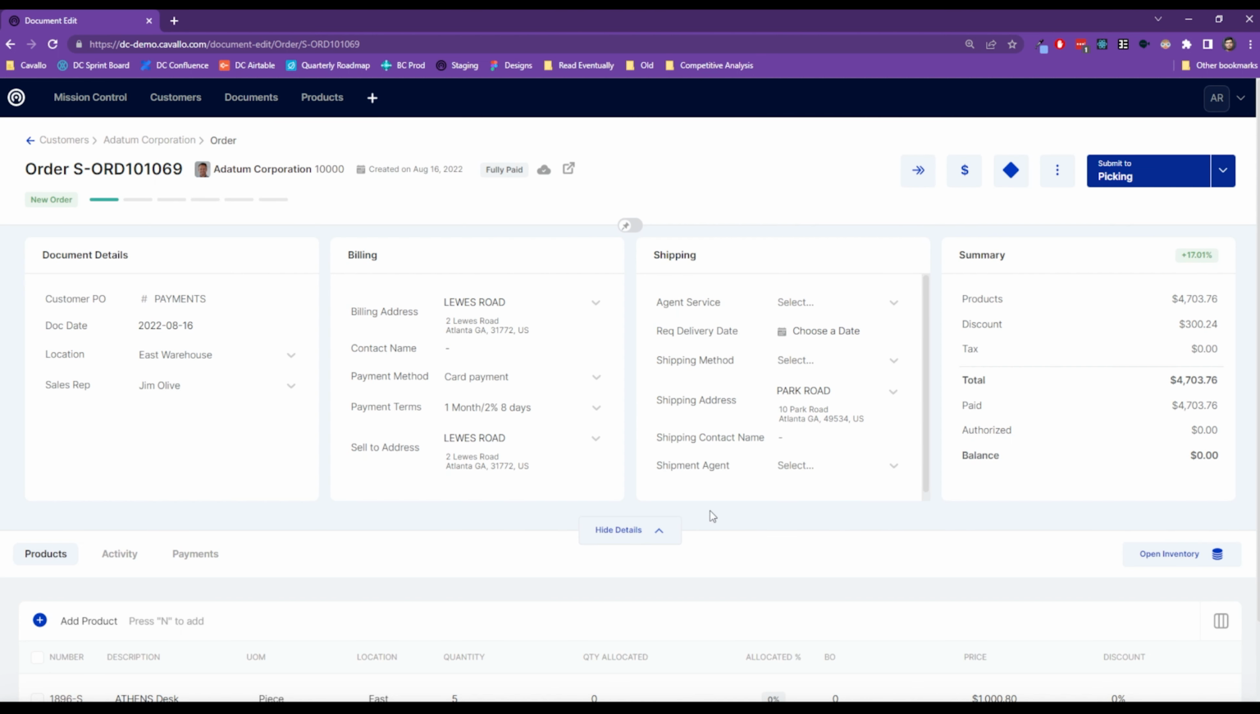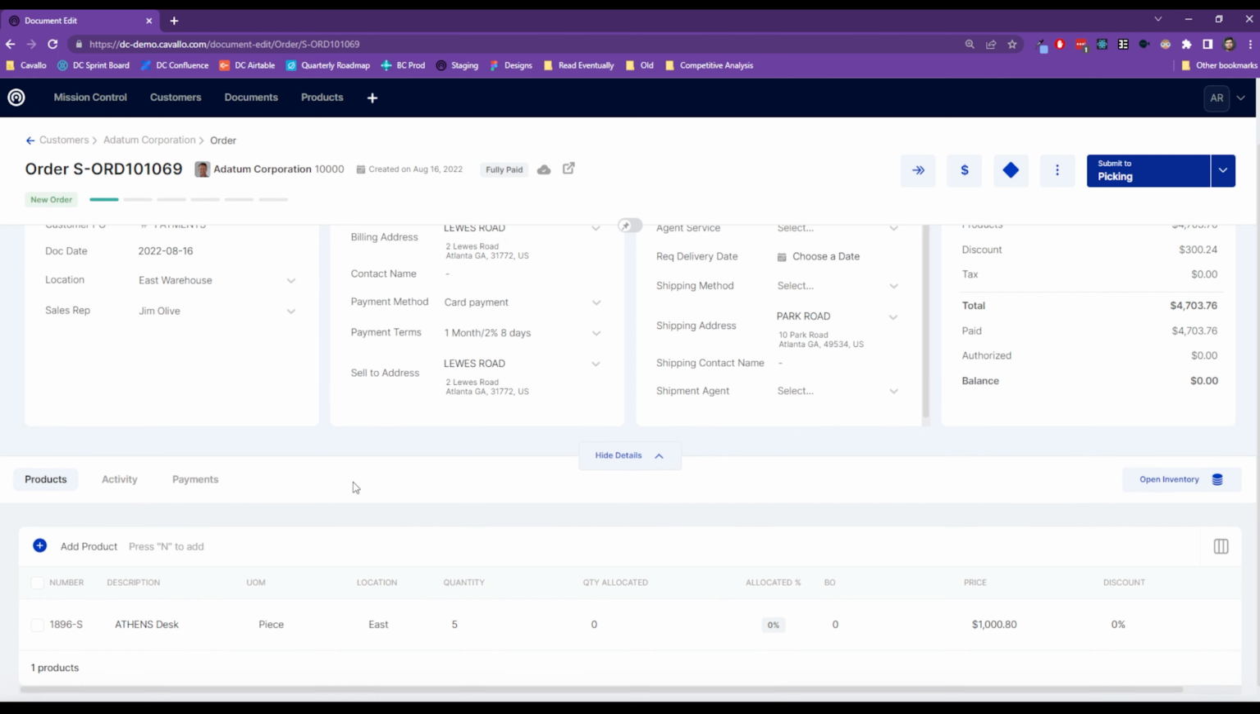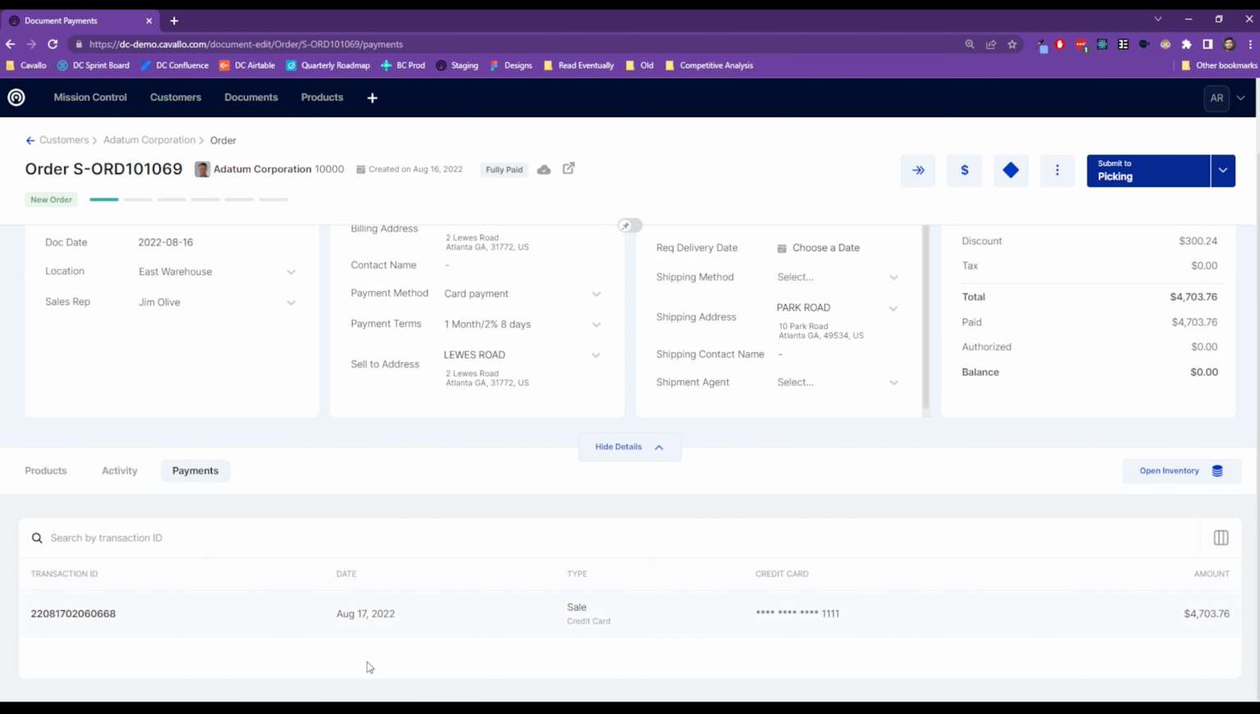Now that we've taken the payment, looking at the order, we can see that the amount paid is now matching the total, so we've got a balance of 0. If we hop on over to the Payments tab, we can see that payment we took, and we can review all the information about it, the date, the transaction ID, or details about the card itself. And finally, at the very top, we have a status of this order being fully paid, which of course means that we've taken the full payment on this order.